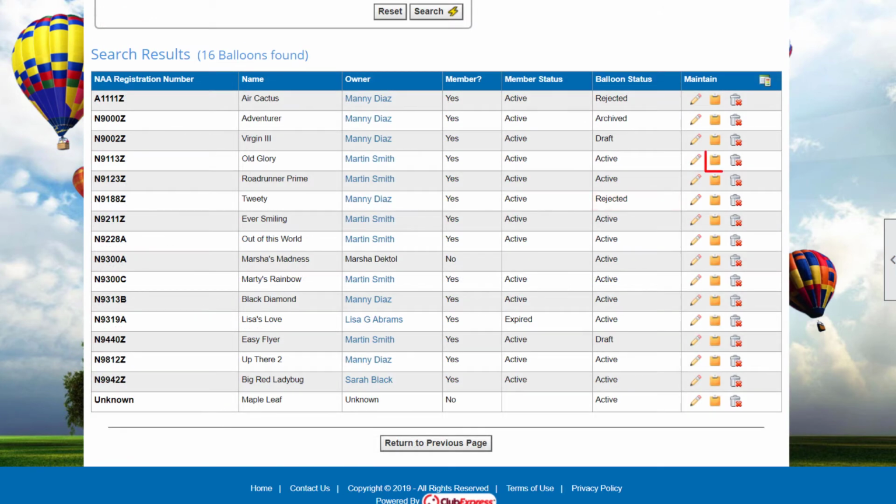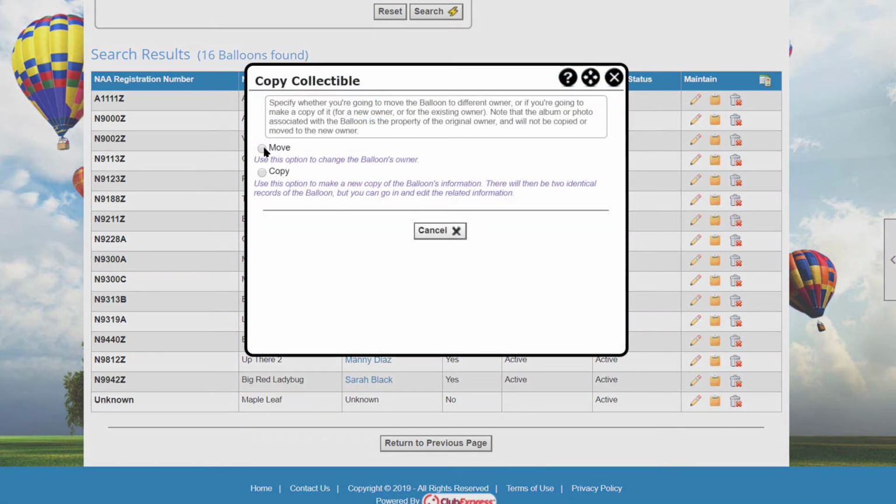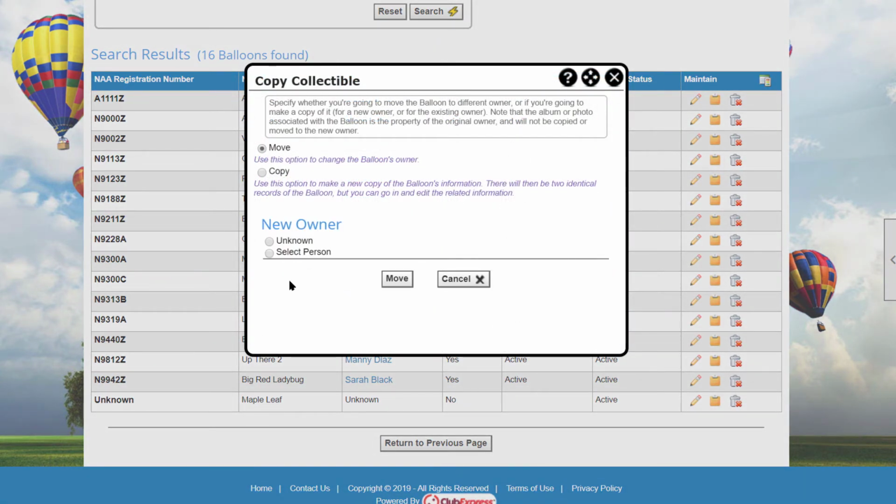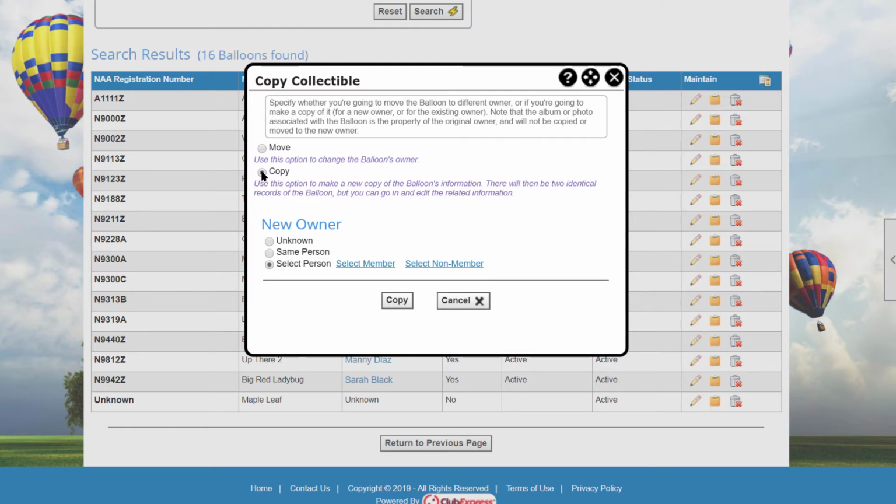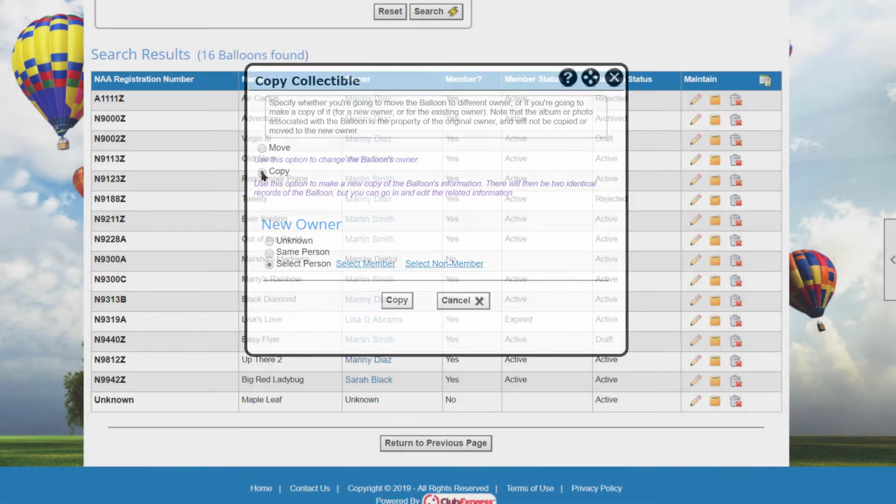Note that the copy icon has additional functionality for administrators. Select the Move option to move the collectible item to an unknown user or to a member or non-member. Click the appropriate selector to select the member or non-member from the database. Or select the Copy option to copy a collectible item to an unknown user or to the same person, either a member or a non-member, or to a new person.